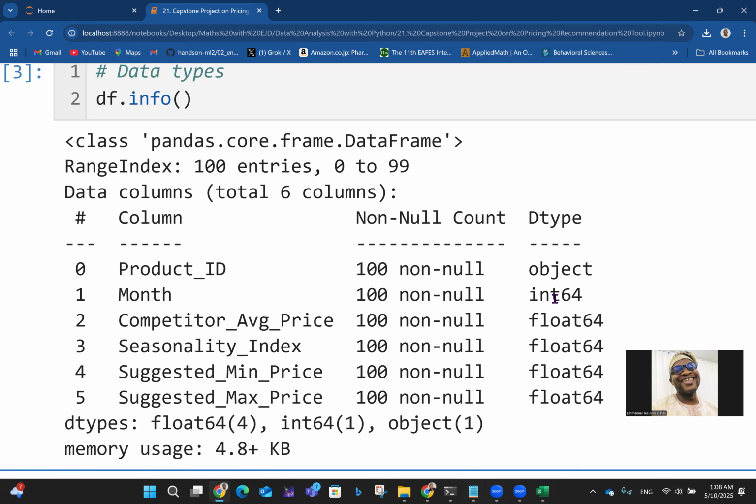So you can do calculations with the month column, customer average price, seasonality index, suggested minimum price, and suggested maximum price, because they are either integer or float. And the memory being used is 4.8 plus kilobytes.